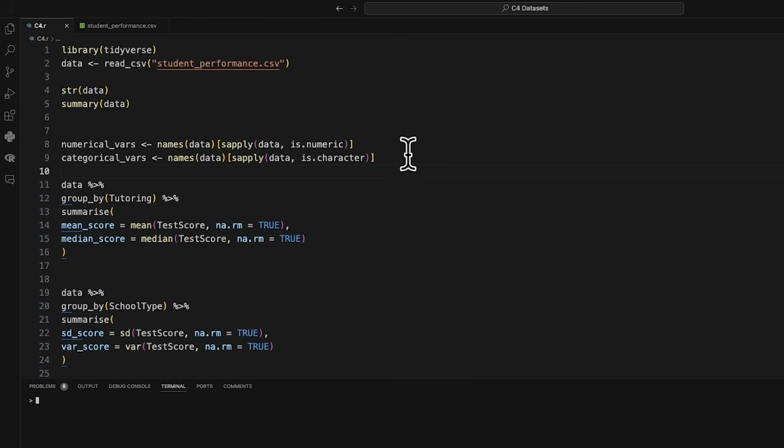We'll apply the names function on the data to get the names of the variables that we are interested in. We'll then do sapply to apply our data, the function for sapply, and search for is numeric. In this case, this function will find all the numeric columns in the data. And as you can imagine, the categorical variables are the character-based columns that we have. Let's run this and see what we get.